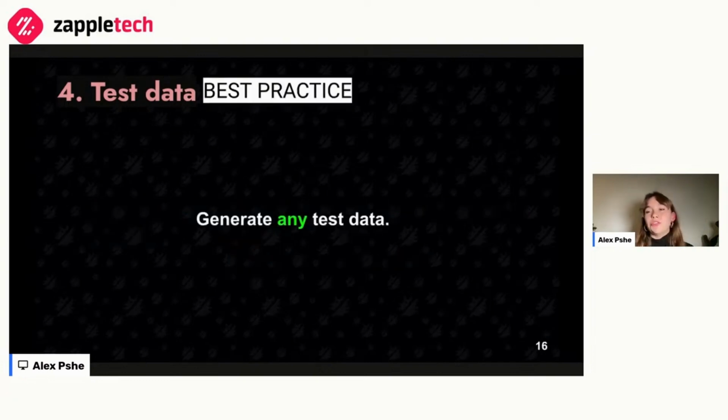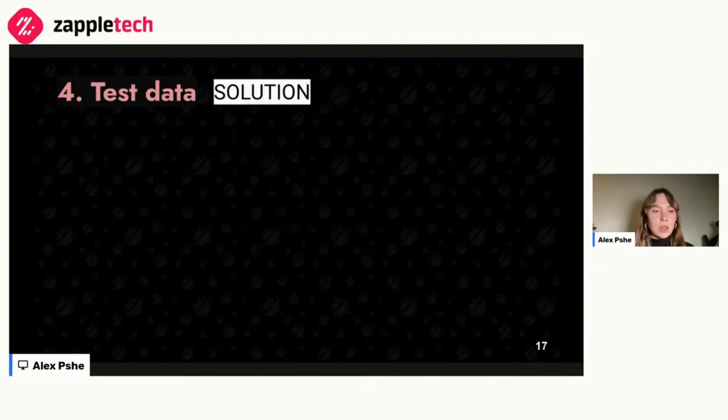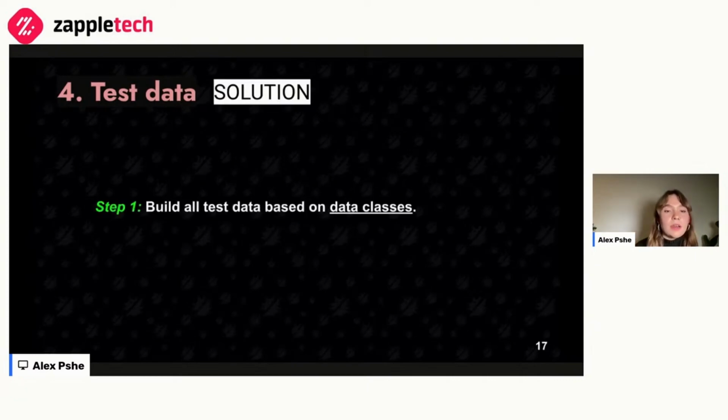We should generate all test data, and maybe it sounds a little bit unrealistic, but actually it's possible. You just have to invest enough time from the beginning to build infrastructure to do it on the fly, and that's all. And what can be the possible solution for such an approach?